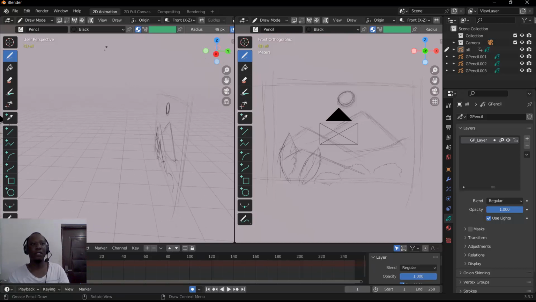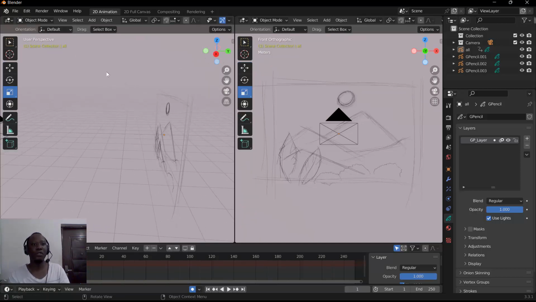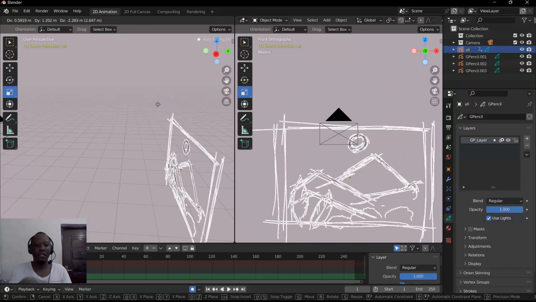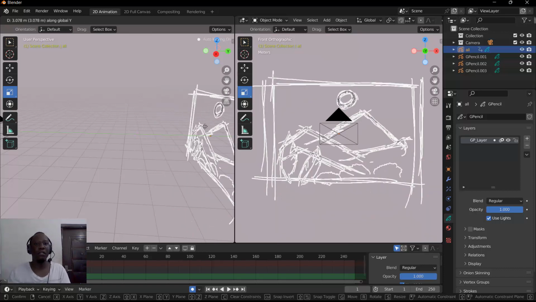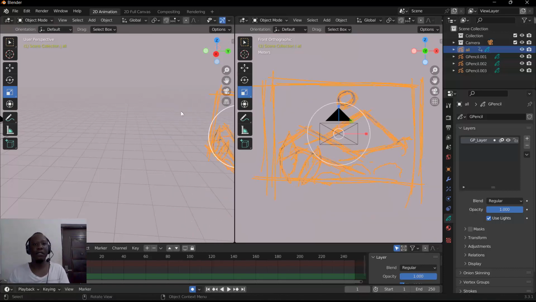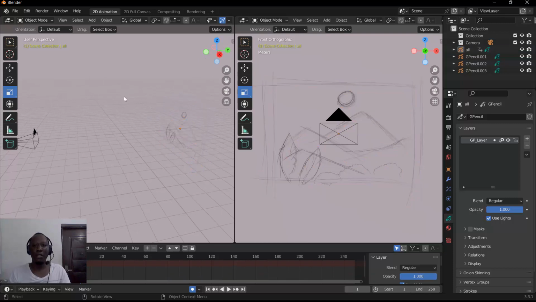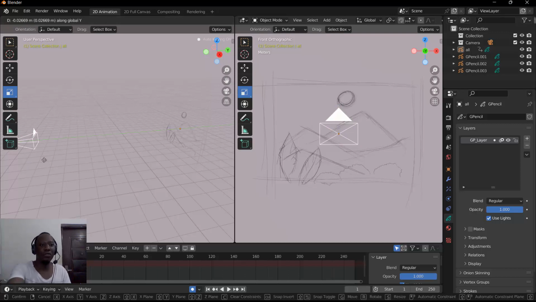So let's see. I'll just go to object mode and select everything. I'll just do G and Y and push everything back towards the Y axis so that I can have a nice view. I can see my camera. I think I might have accidentally rotated that. Okay, that's not a problem. So I'll select the camera and I'll just do some GY and move the camera along the Y axis.